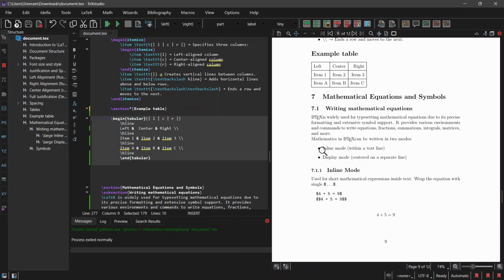So let's go with mathematical equation symbols. Here we have a subsection, writing mathematical equations. Let's cut to the chase. In writing mathematical equations, we have 2 modes, inline mode and display mode. In the inline mode, we write the equation within a text, like in a paragraph, where you may write some parameters or other equations within the text. Whereas in display mode, we write the equation to display separately away from the text.